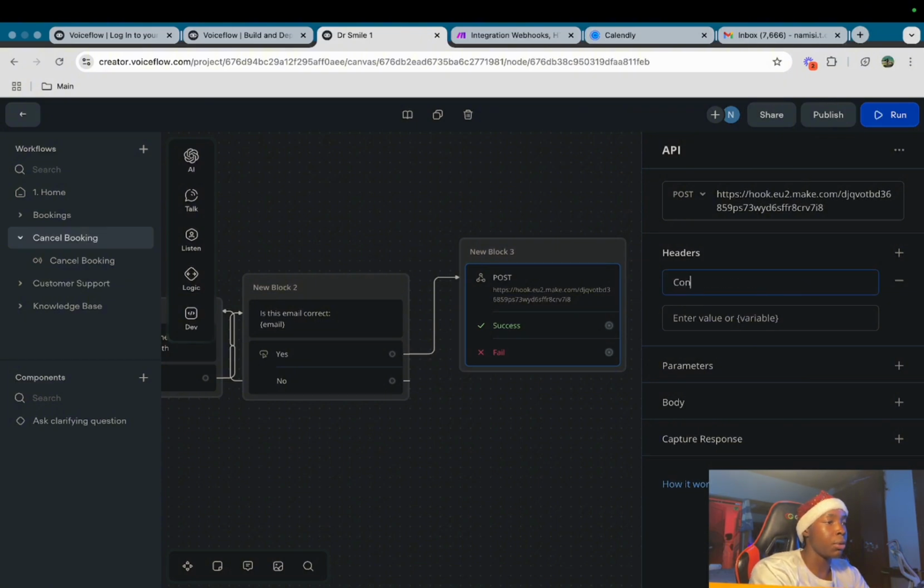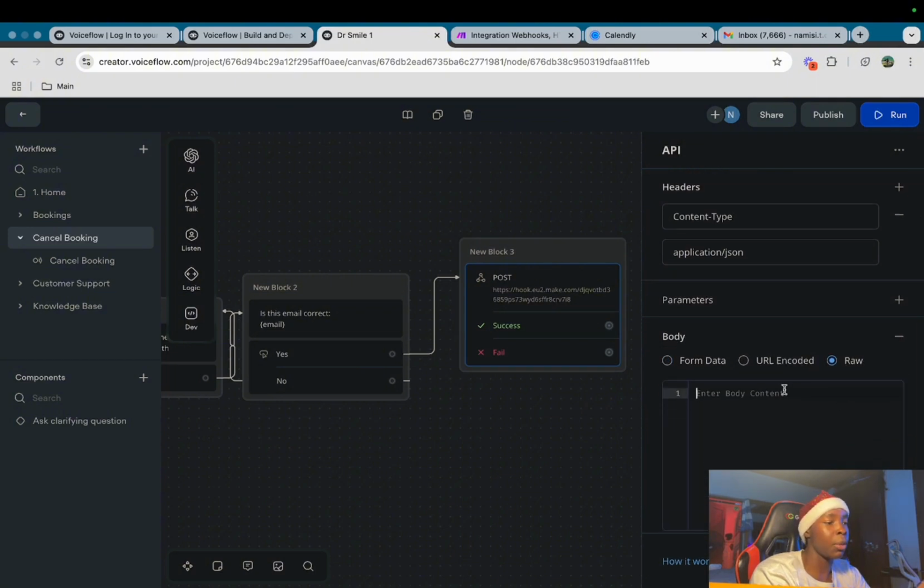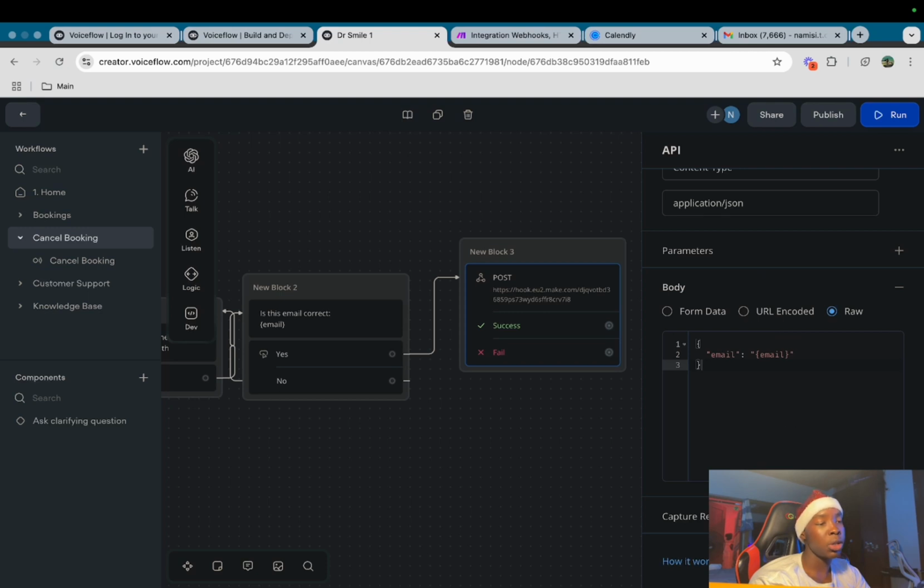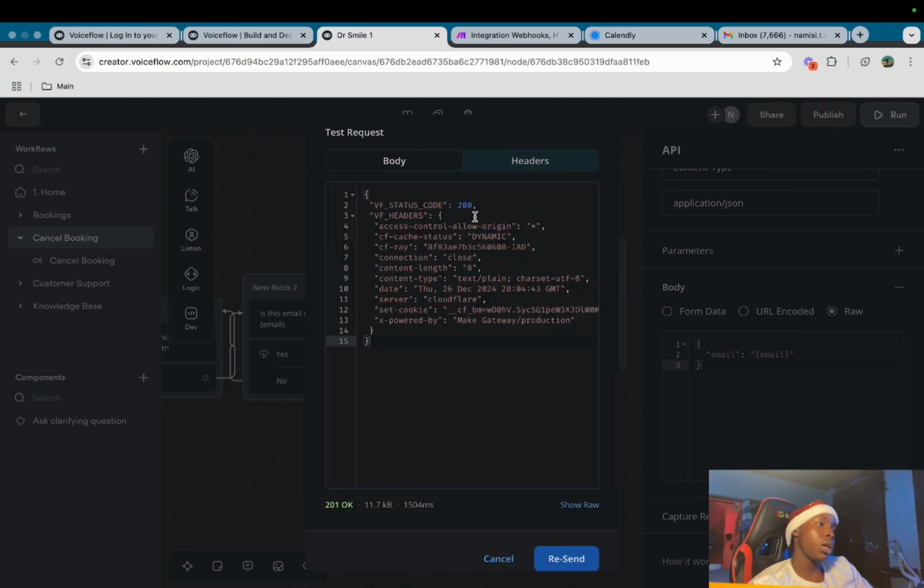The content type is application/JSON. The body, what we're sending now is just the email. Then again, I'm going to have the code pasted down below. So once you've copied and pasted here, what you can say is send request. You're going to give it a random email. Just click generate here. So once you get this 200 code, you want to come back to make.com.